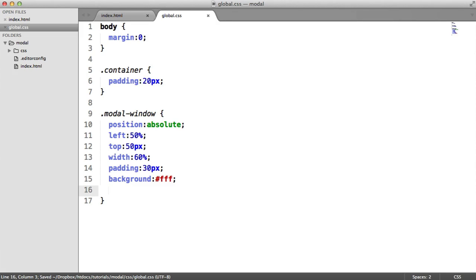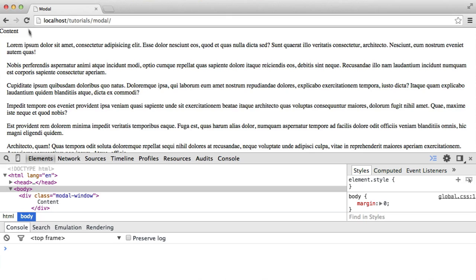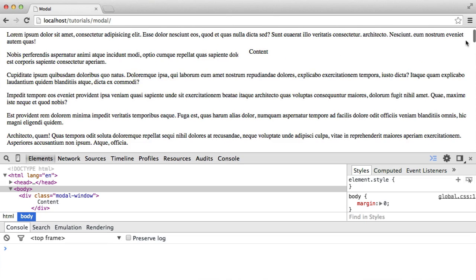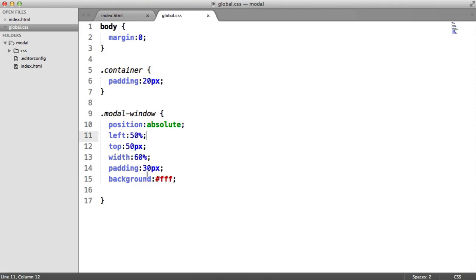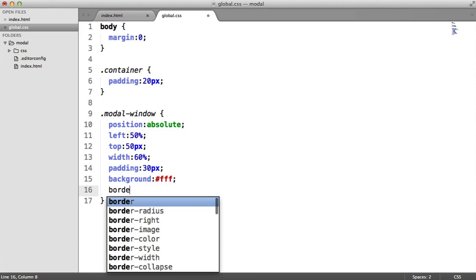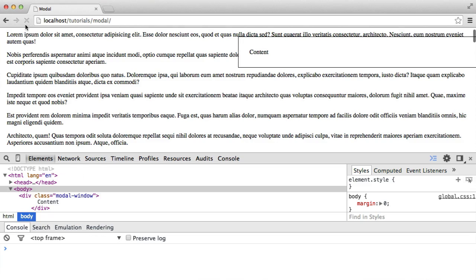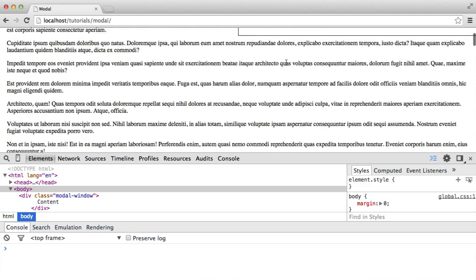And now what we want to do is actually center it in the page. Left of 50% isn't going to center this. You'll see that it does sort of offset it, and you can see that the white area there is where the modal is actually sitting. We could actually give this a border of, say, black of 1 pixel, just to see where that's sitting, and we'll remove that in a moment.